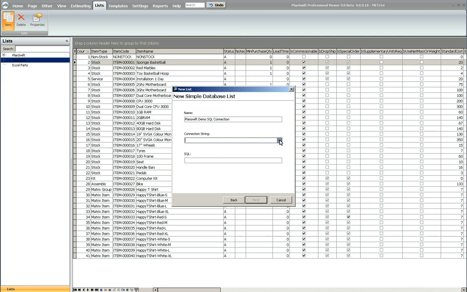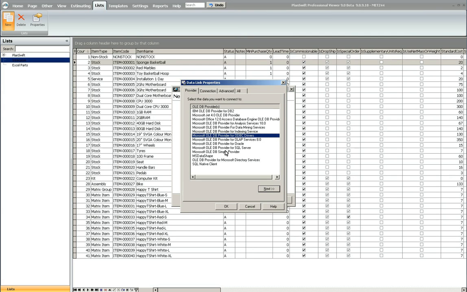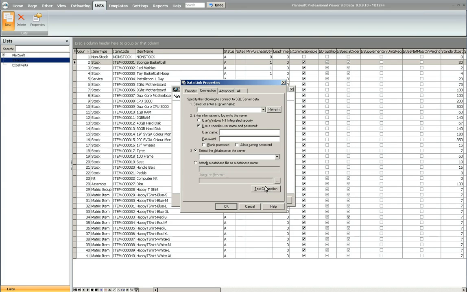So you click on the ellipsis button and you pick the Microsoft OLE DB provider for SQL Server. Click next. You select refresh, so it refreshes the list, and we use the SQL Express instance. We are going to use Windows NT Integrated Security, which is Windows authentication. If there's a SQL username and password, you need to know that, and you would ask your administrator. We're going to use Windows authentication.